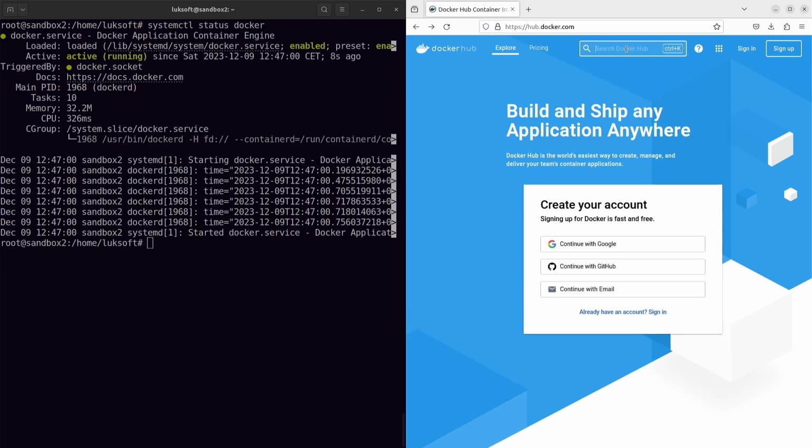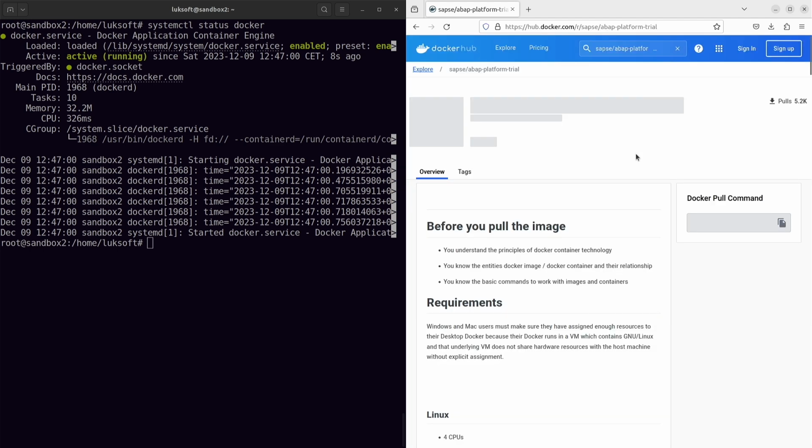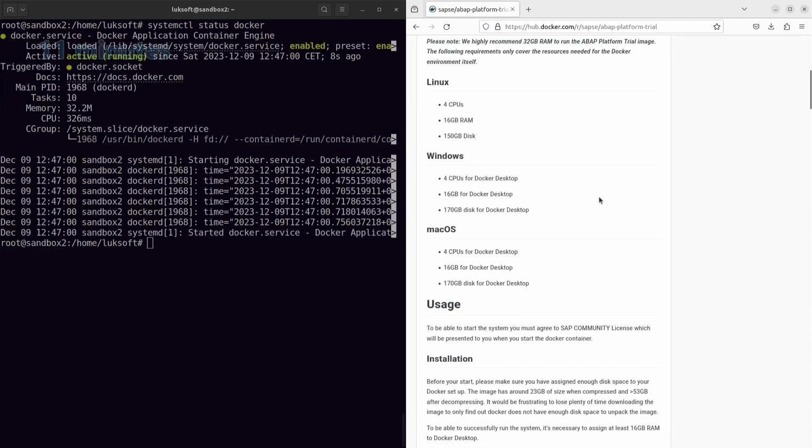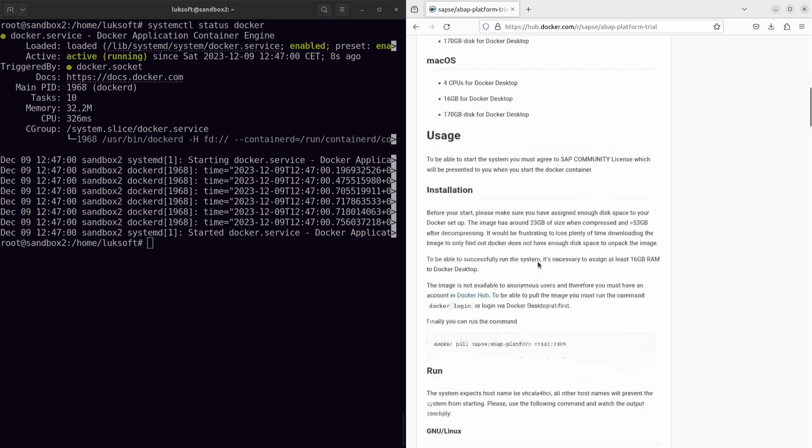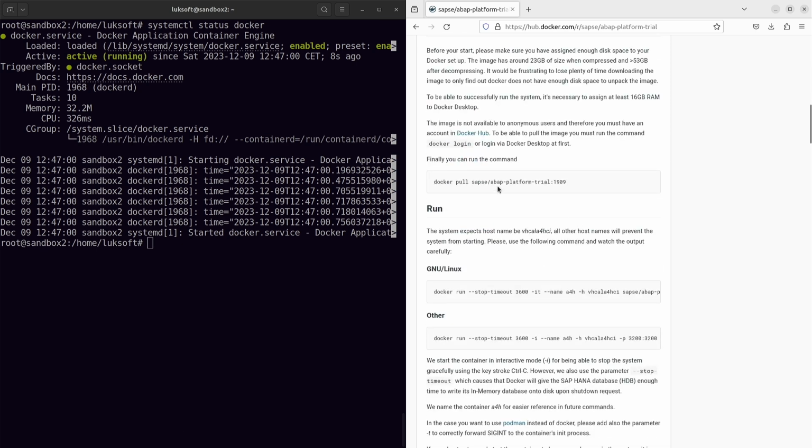I am looking for the correct image provided by SAP SE. This is an ABAP Platform Trial. This is the documentation page. Hardware requirements include 4 CPU, 16 gigabytes of memory, and 150 gigabytes of disk. Here is the command required to download the image. I will copy it and run it on my Debian.